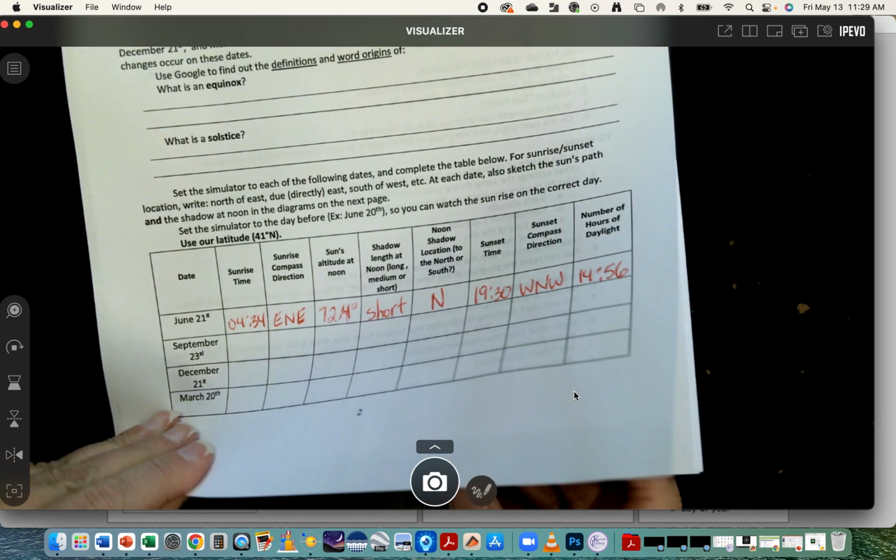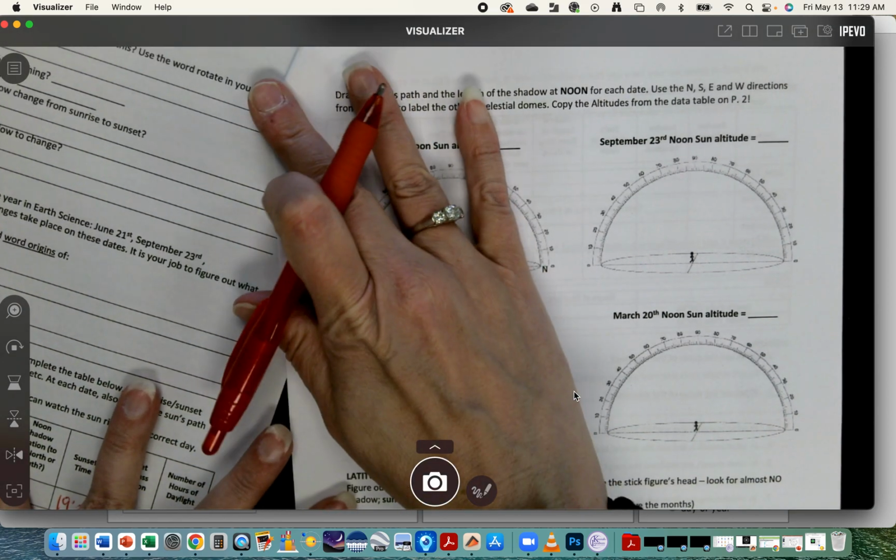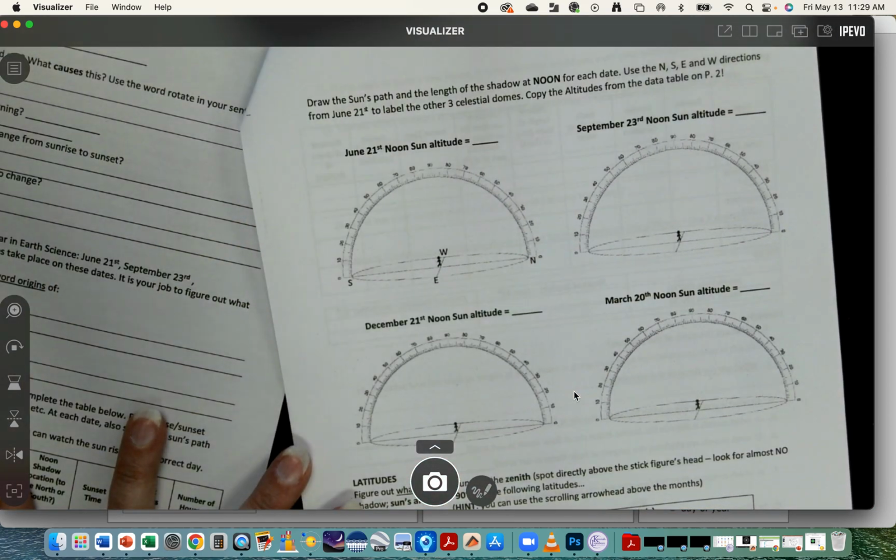Now I'm writing in red. You should have been writing in pencil, obviously. I'm writing in red so you guys can see it. But I'm going to draw in pencil over here because I can't draw in pen, that's for sure.